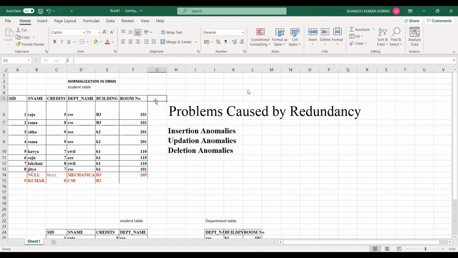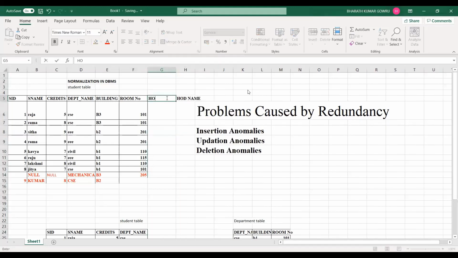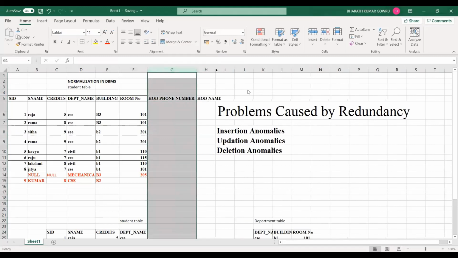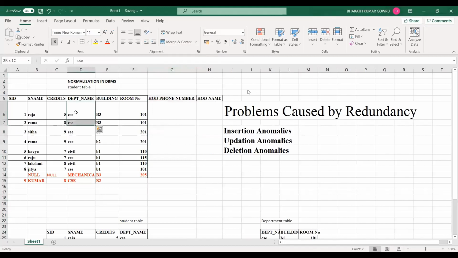Here is another example. Suppose we consider other fields here, HOD name and HOD phone number. Suppose the students are related to the CSC department; then the HOD name and HOD phone number are the same for all these students, because they all belong to CSC. For all the CSC department students the HOD phone number and HOD name are the same. For all the EEE department students, the same. For all the civil students, the same.